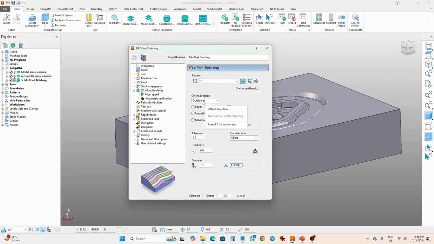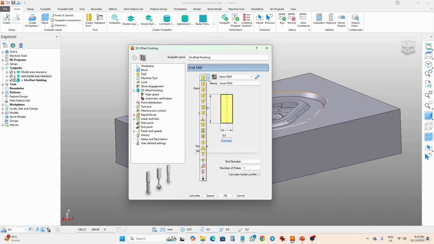If you want to make it inside direction, make the tolerance value 0.01. Step over value is going to be 0.5. Next, select the tool for the finishing operation. I'll use the ball nose mill, a 4 mm ball nose mill. It's going to be 80.